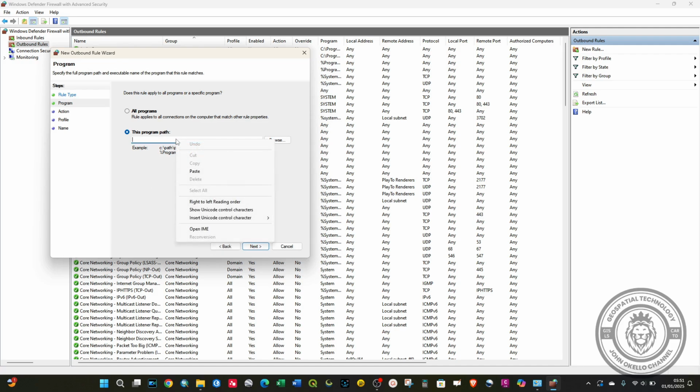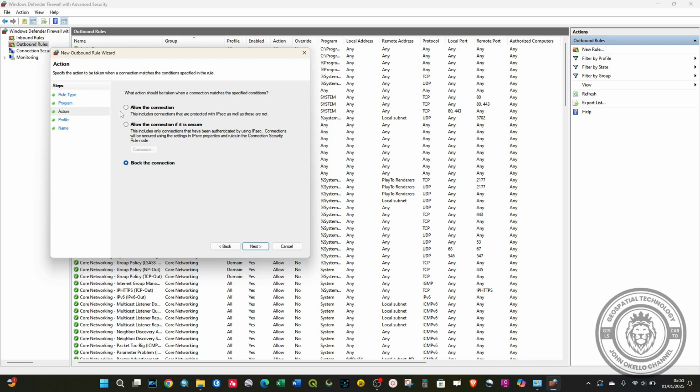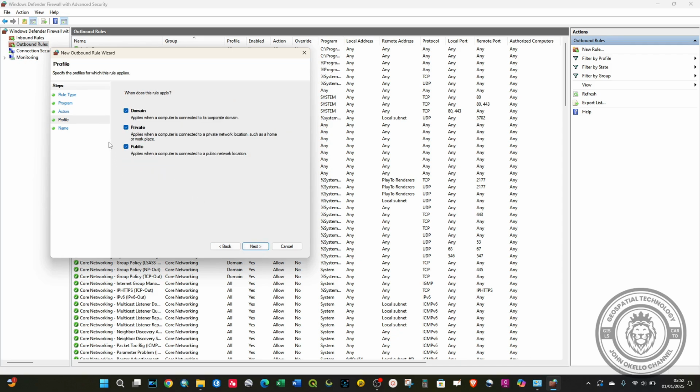Now you're going to paste the path here, but make sure that you remove the double quotes on both sides, and then you click on next. Now here, make sure that you select block the connection, and then you click next, and make sure that you select the correct rule.